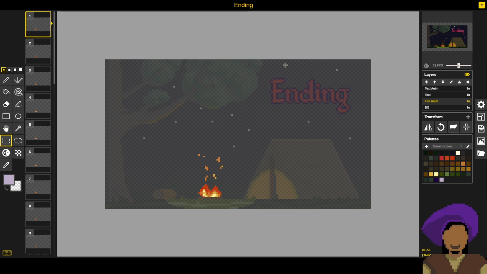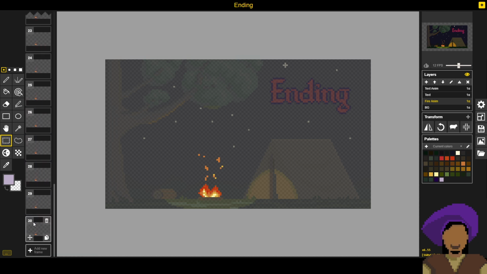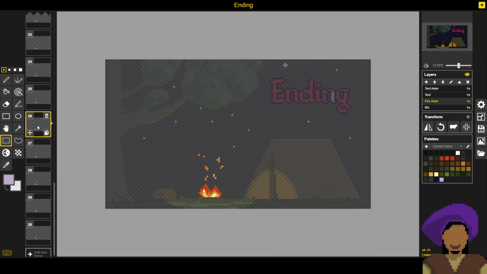Hold on, what was this? Alright. Yeah, looking at some images of fire, because how does fire actually move? And again, the fire animation is on its own layer, ready to go. And yeah, I will have to think of a good loop for this as well.